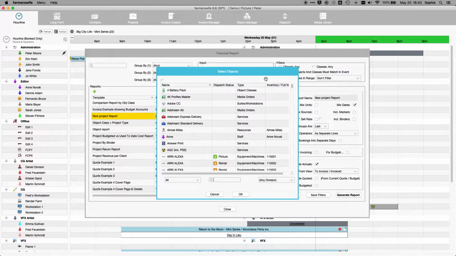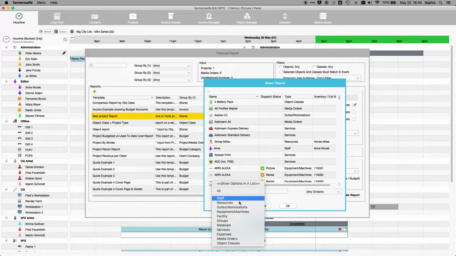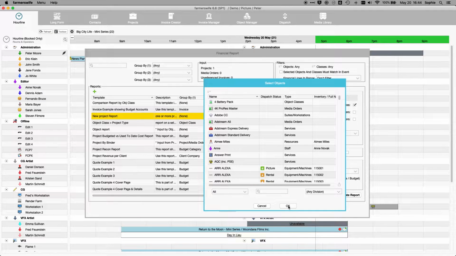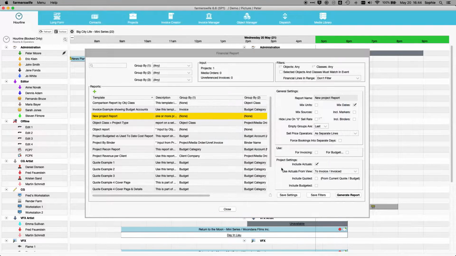So we come into the object browser here, and then we'd be able to select maybe just the edit base, or maybe just editors from different categories that we have, or the different types of objects that we have in the database. Or you can search for them by name. So if I wanted to find my edit items, I'd be able to say, I want to run reports specifically on these items. So that's how you'd use that.